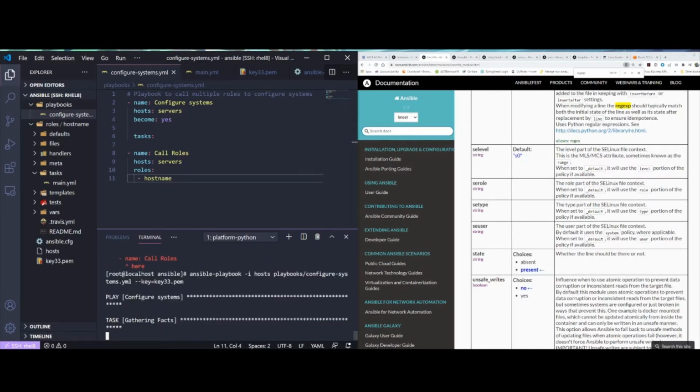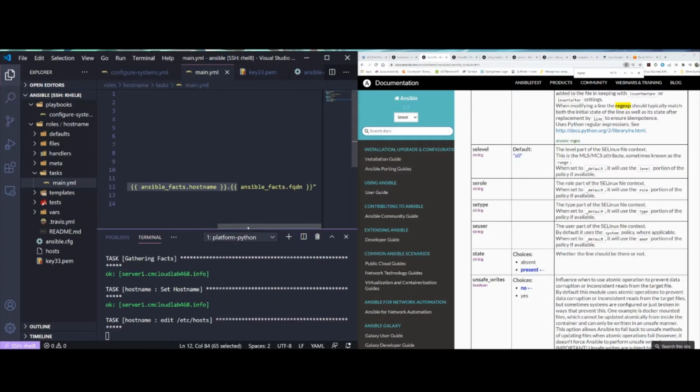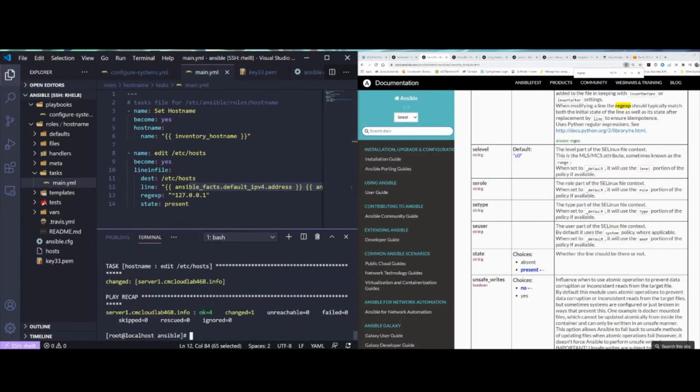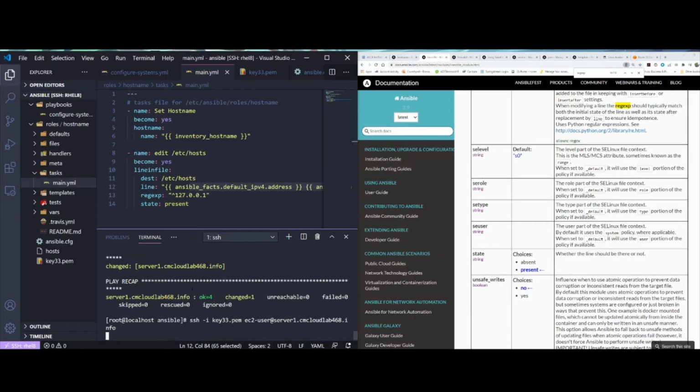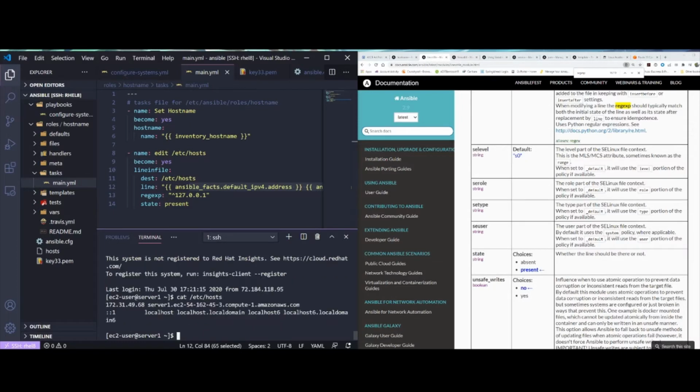All right, so it's gathering facts, and that's where it's going to pull some of the variables for right here, the address, domain name, and hostname. All right, and it's done. So let's go verify here. Let's SSH to the machine here, and let's do a cat of /etc/hosts here. And lo and behold, 127.0.0.1 is gone. And now I have the hostname along with the fully qualified domain name and the IP address, obviously.